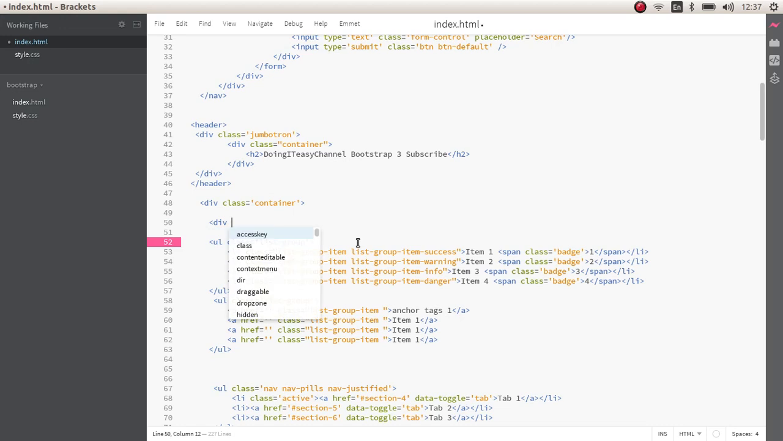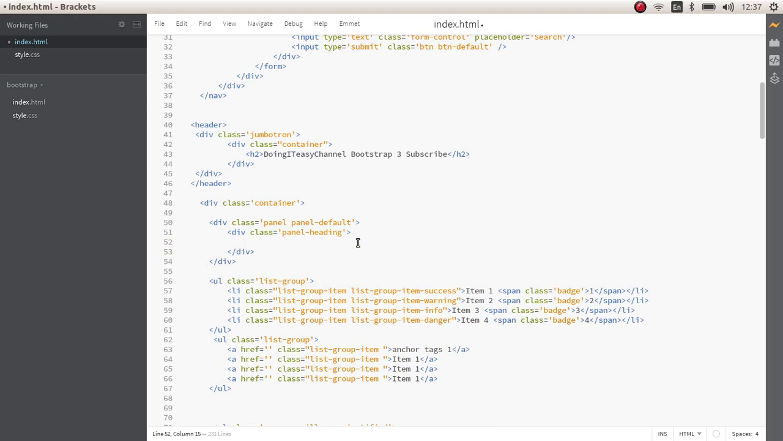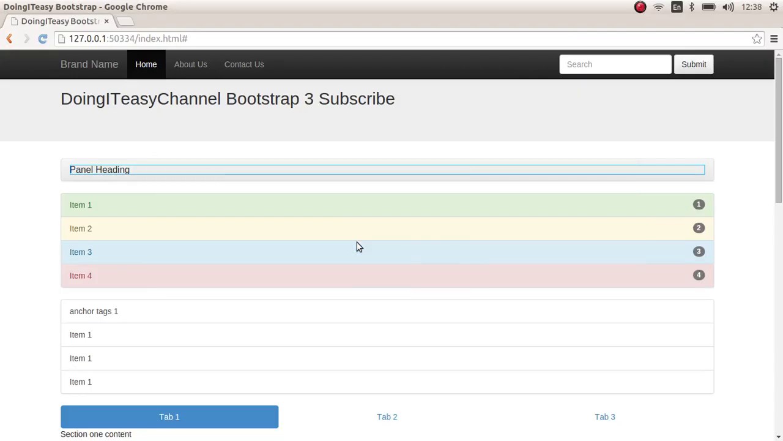It has a pretty simple markup: a class of panel and panel-default. This will give the default styling, and let's close this. A panel has a heading, so a div with a class of panel-heading, and we can give an h4 or maybe h5 with a class of panel-title. This will make the text bold, and it's near the panel heading. Let's take a look. Okay.